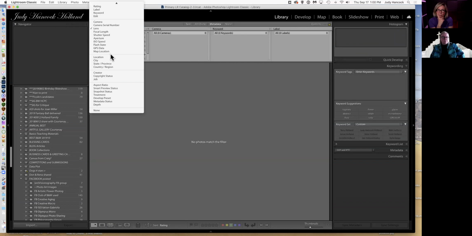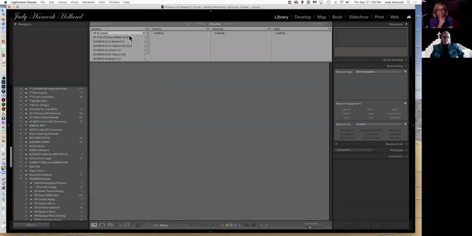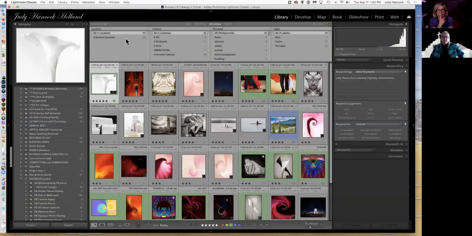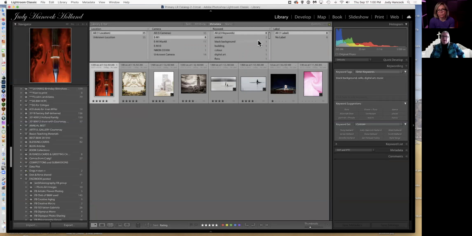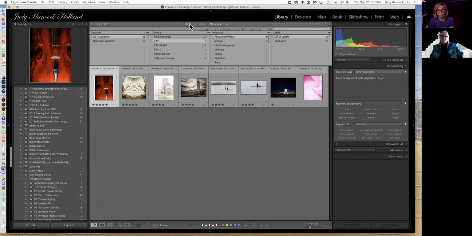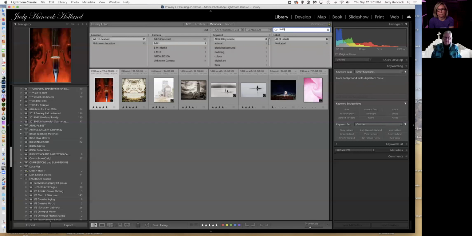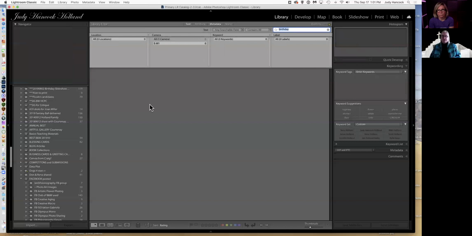You could go to location, and you could get all of your pictures from a particular location up. You can go to a particular camera and use these to try to find similarities. Or even keywords. If you know that you've got duplicates of birthday cake pictures, you could just look for the text of birthday cake or birthday, and find them all.